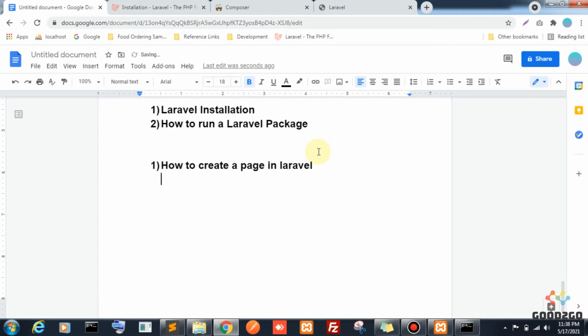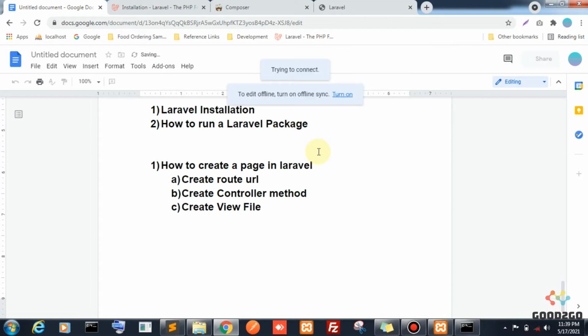Okay, let's create a route URL, create a controller method, and create a view file. Then whenever we are hitting that URL, it will go to the controller, then it will call the view file. View file means our HTML file. Once you have entered into Laravel, you are not going to use the word HTML. From now on, HTML will be considered as a blade.php file.